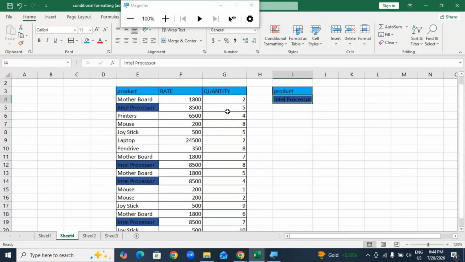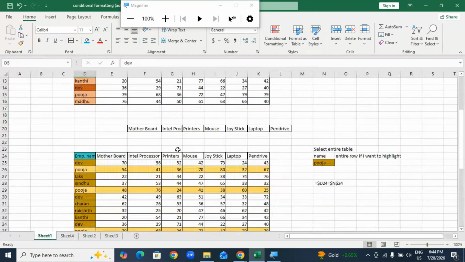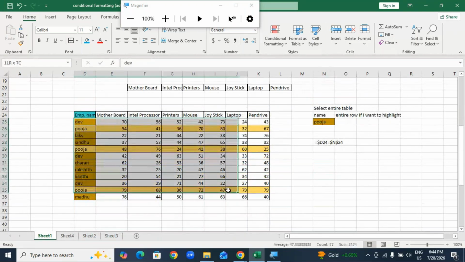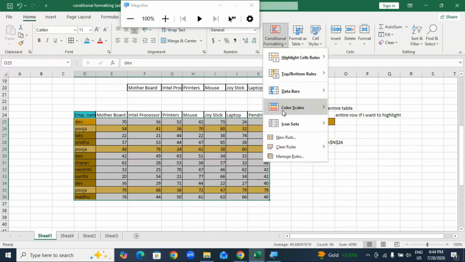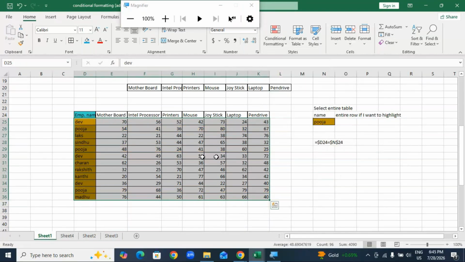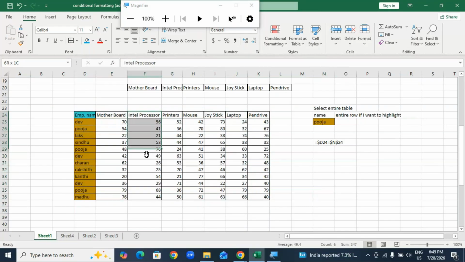Then how to use mixed reference? For example, here I have the details. I am going to remove everything we applied, clear rule, nothing is there. So only normal data is there. Suppose we have the Intel processor information, or else printer. Okay, here, copy that.